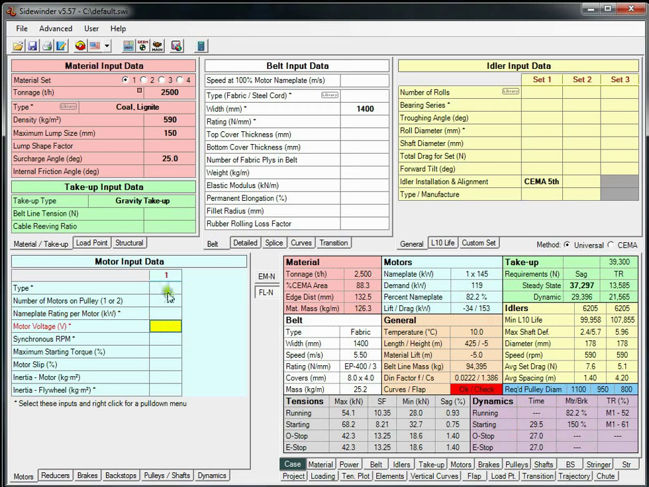So again, these were all input windows. These are all output windows. Just running through these very quickly. The case is a general overview summary. You use that quite often.